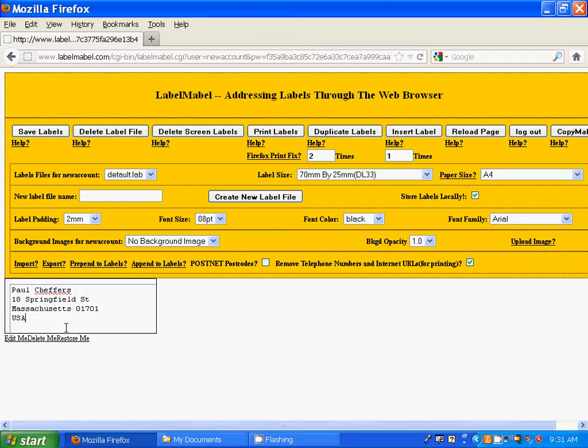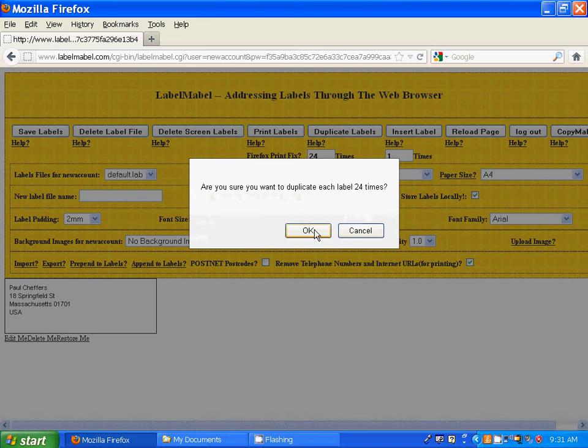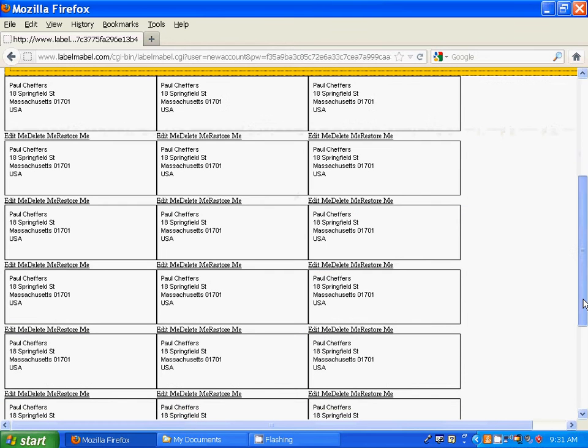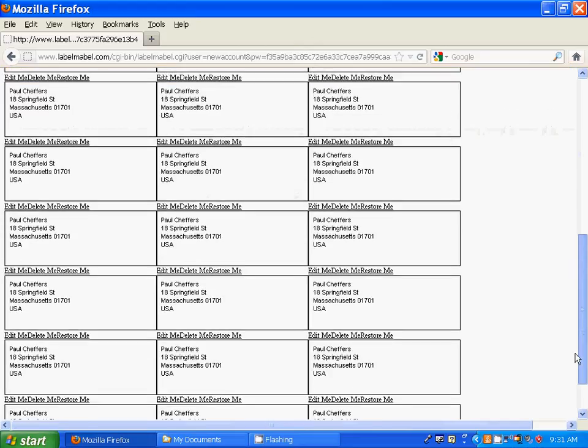After you've finished typing in what you wish to be the label, you hit the Restore Me link, and that will turn into a fully fledged label for you. Many of the label sheets have 24 labels per sheet, so we'll duplicate 24 times by hitting the Duplicate Labels button. And as you can see there, I've created basically 1 whole sheet of labels.